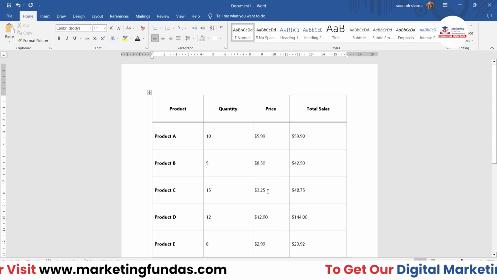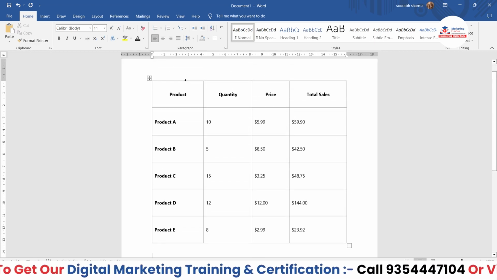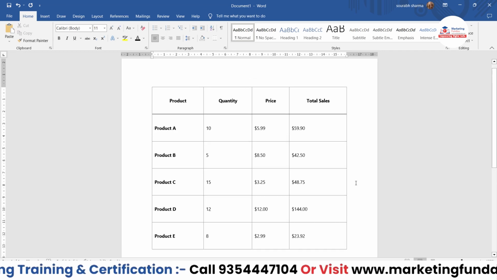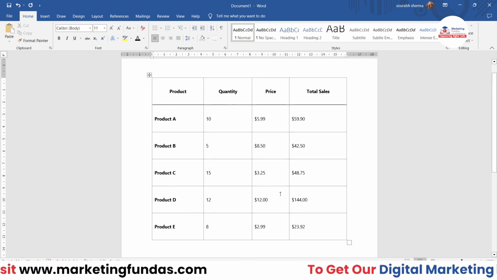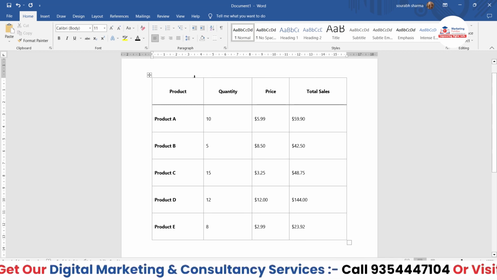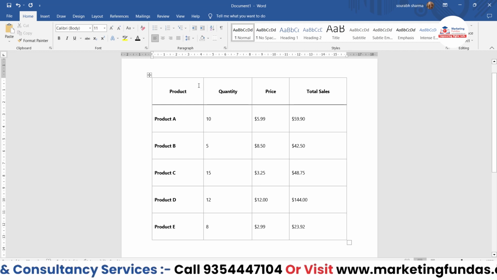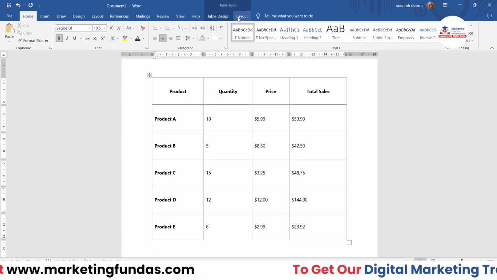So guys, as you can see, right now I'm in my MS Word software, and this is the demo table which I have created. Now I'm going to apply different kinds of options in this particular table. For that, first you have to select the table. Basically you have to click on this table in order to activate the table design and layout option.